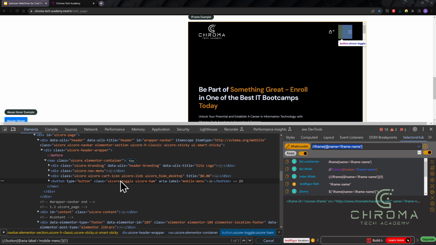So how can we switch to this frame? By the way, that is a limitation of Selectors Hub. At the time of this video, Selectors Hub cannot really provide you with XPaths, CSS selectors or locators of elements that are within a frame. First we have to switch to a frame, and you see, for example, this button here, we can see it highlights inside the frame.